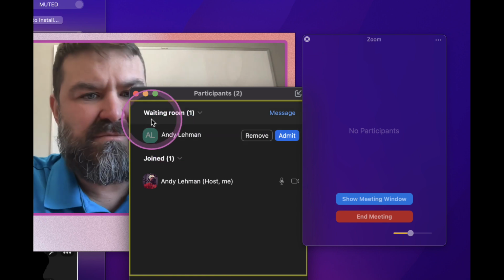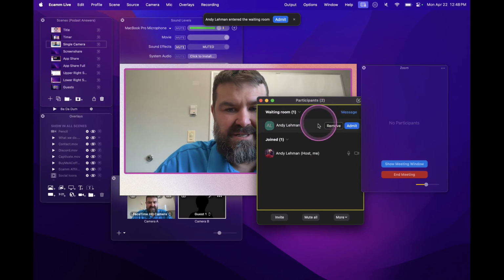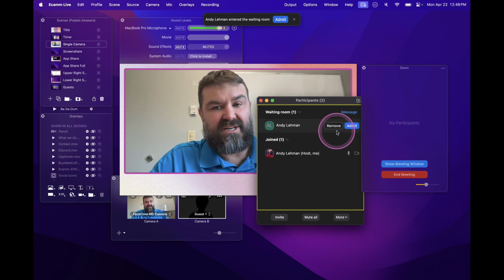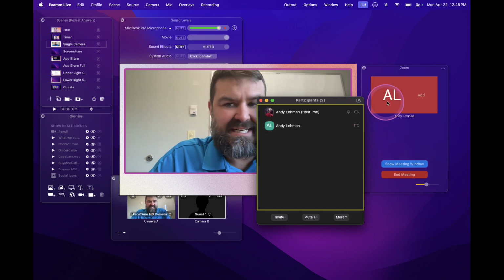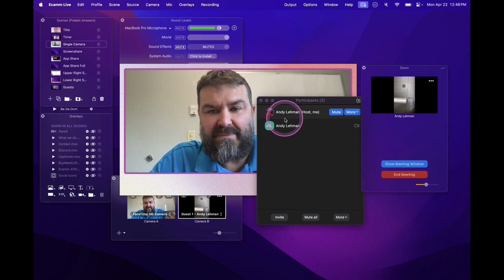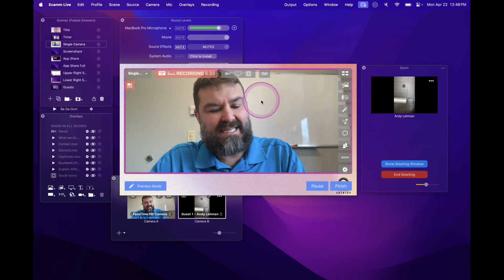So if I send them to the waiting room, what it did is essentially just put them back into Zoom's waiting room, and so they're gone out of the waiting room. And if I admit them again, then they come back in, and I can then add them back in. So it sends them to Zoom's waiting room, not Ecamm's like you did before previously in the other thing. So that's really the basics of it.